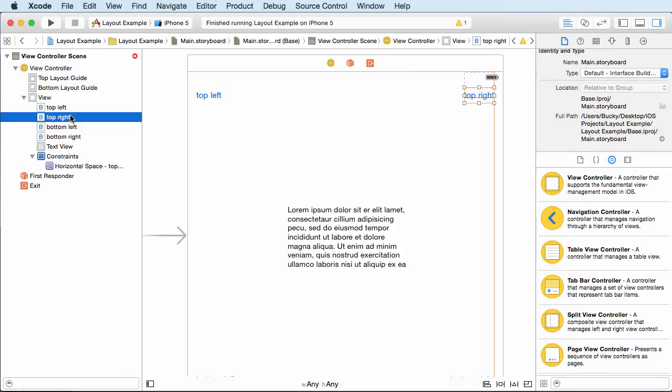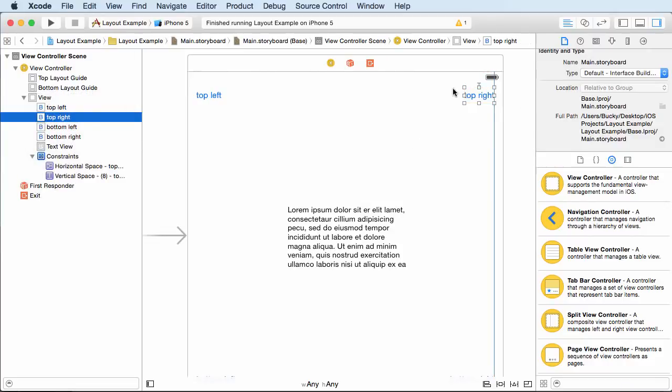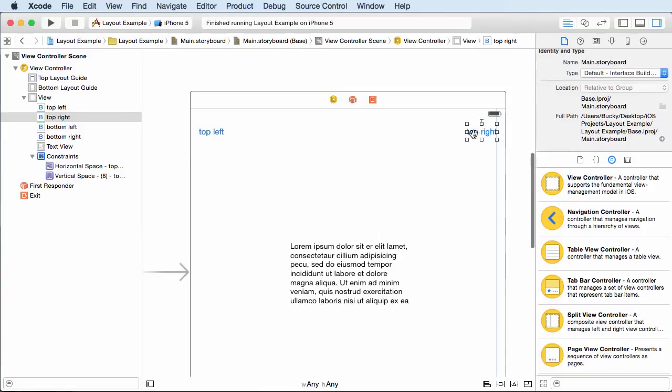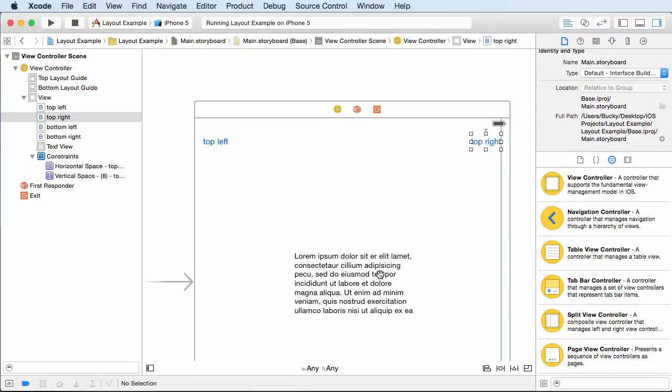Probably the easiest way that we can do this is this. Go ahead and click this again, hold down Control and drag it back up to the view. And now we want to add another constraint. And this constraint can just be top space to top layout guide. This pretty much means just butt it up against that top layout guide, right under the status bar. So now, whenever we click it, it knows how to position it horizontally and vertically. So what we can do is just run the simulator and test this out.